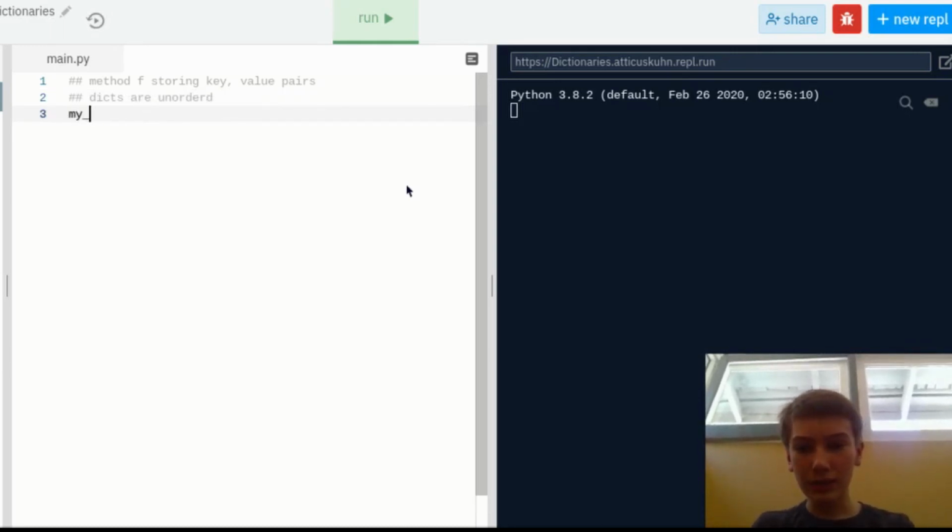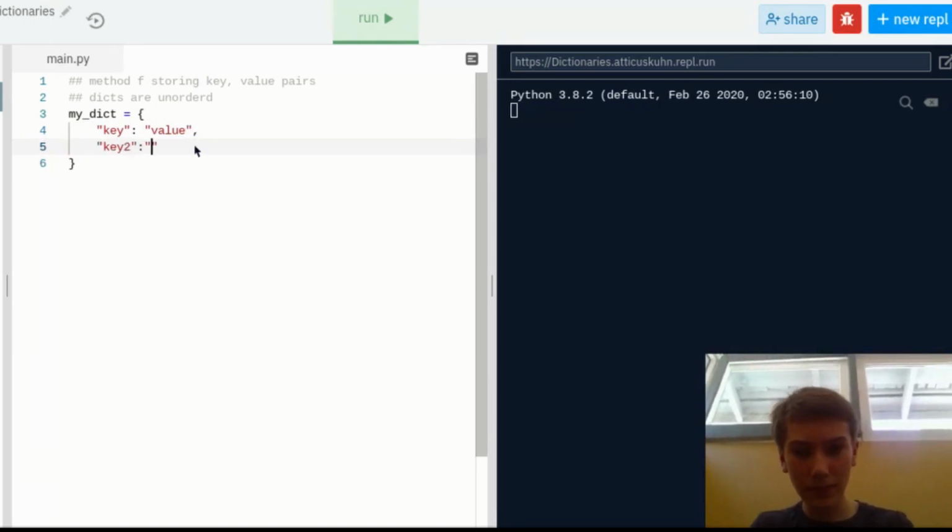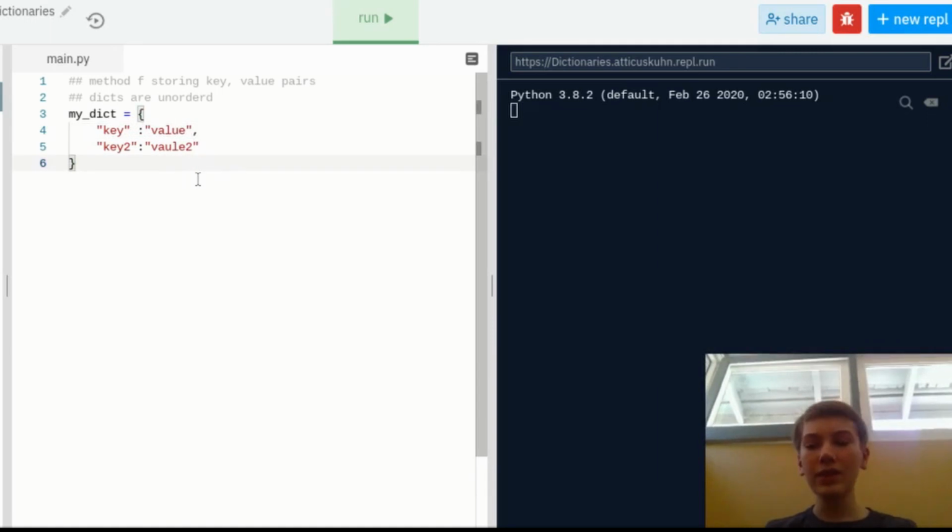So we start off with curly brackets, and we have a key, and a colon separates the key from its value. If we want to have multiple keys, then the keys have to be separated by a comma. So we can have key 2, value 2. Okay, so this is a basic example of a dictionary.